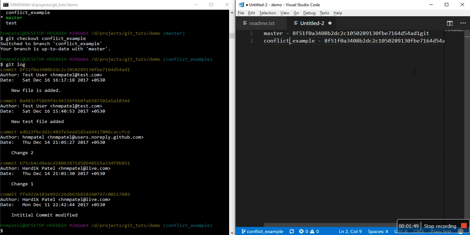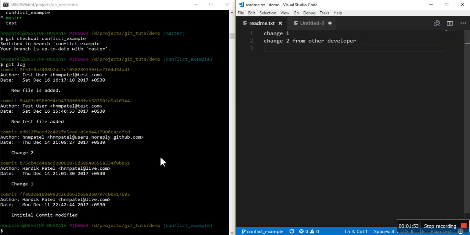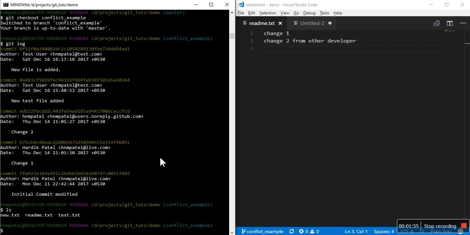Okay, now this is the readme.txt file which is staying here. You can see here test readme.txt. Now what I will do is add something on the third line in both branches and commit in both branches. So let's do that. Change 3 from conflict branch. Okay, now I'm going to save this.